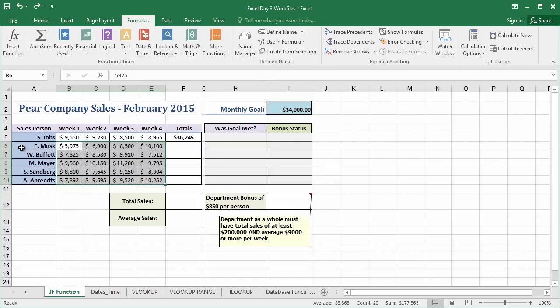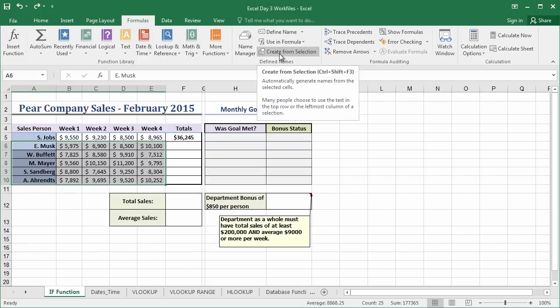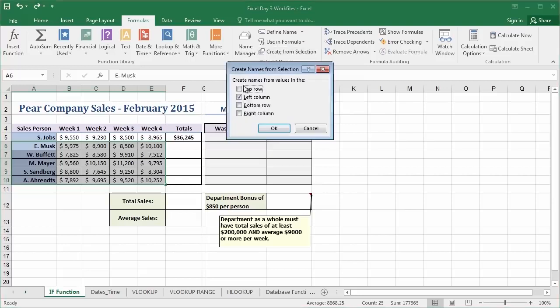highlight the remaining values, starting this time by including the salesperson's name. So I'm going to click and drag from E. Musk all the way down to the final sale value of $10,252. This time, instead of using the Define Name tool here in the Formulas tab, I'm instead going to find the Create from Selection button. It's important to note that this tool only works if there are row labels or headings. In this case here, I'm going to go ahead and click Create from Selection and check it out.